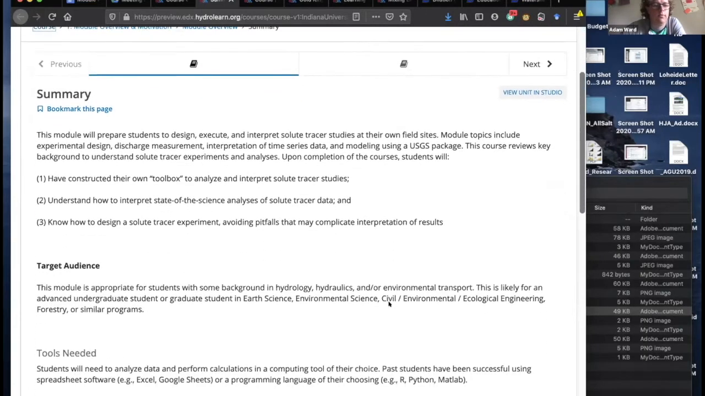So the goal of this module is really to walk people through understanding some of what you can learn. Why might you need these data? How do you collect the data in the field? And how do you interpret those data to some meaningful descriptors of things like dispersion or late time, long-term legacies of pollutants in environmental systems?